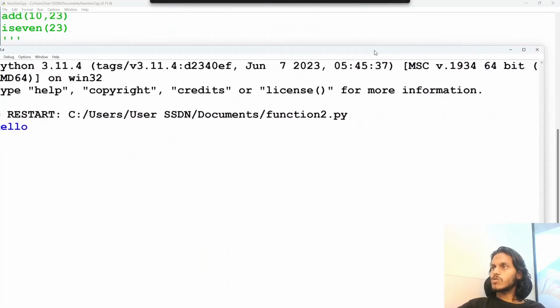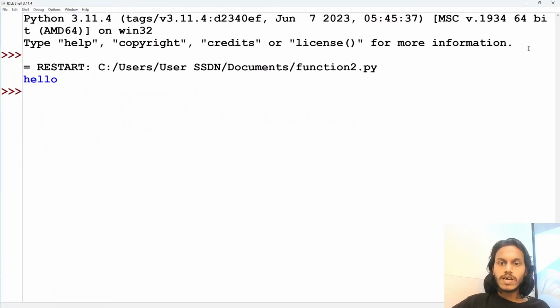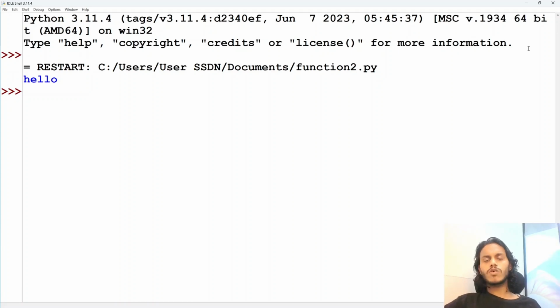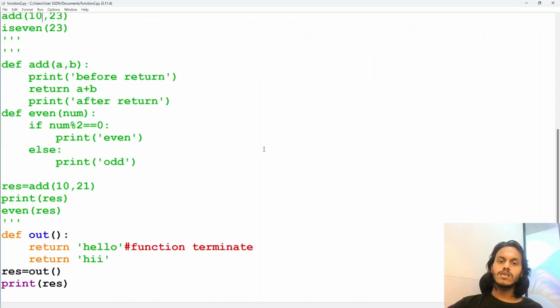Now here you can see the output, which is hello. So we are not able to get high, which means we can only return a single value from the function. But if you want to return multiple values, how can I return multiple values from the function? For returning multiple values, we can use the yield statement. When we want to return multiple values, we can use the yield statement.